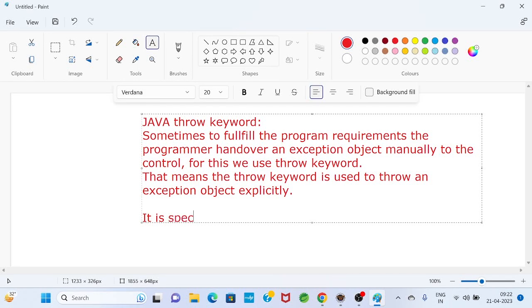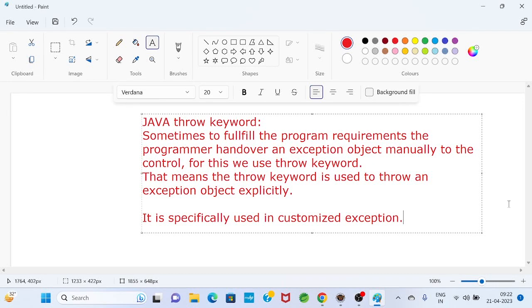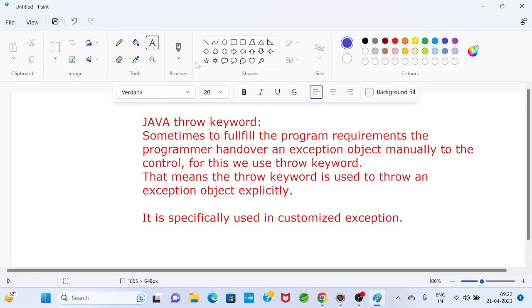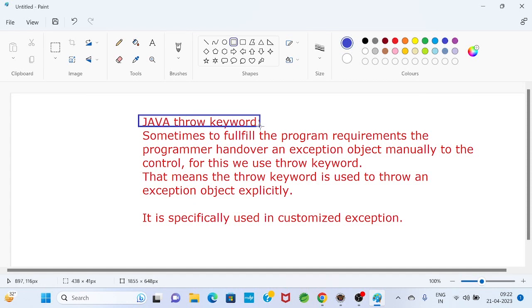It is specifically used in customized exception, which is a very important terminology in this chapter, customized. So explicitly we are throwing. Directly we will hand over an exception object to the control. We will say, yes, you take this control, you take this exception.